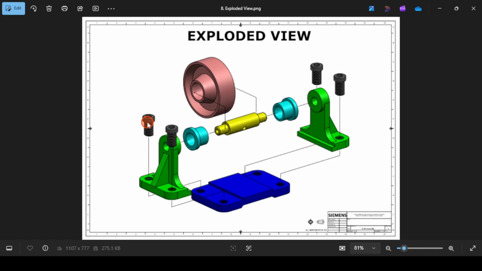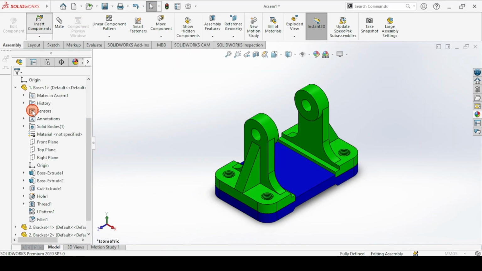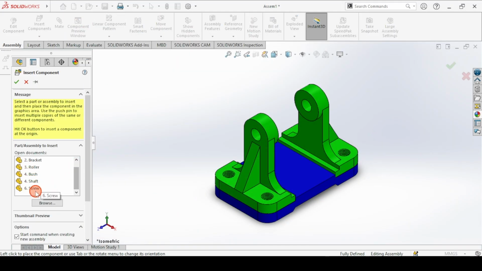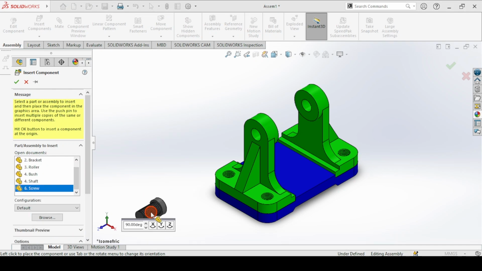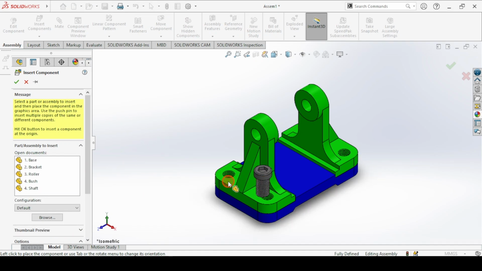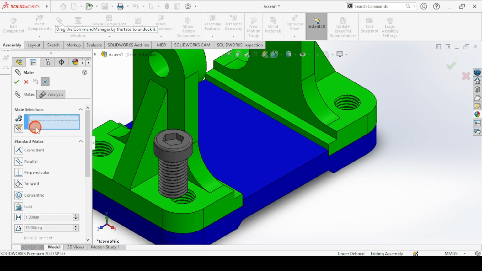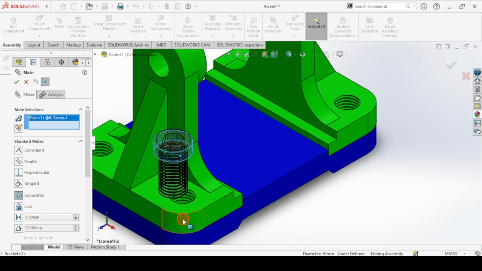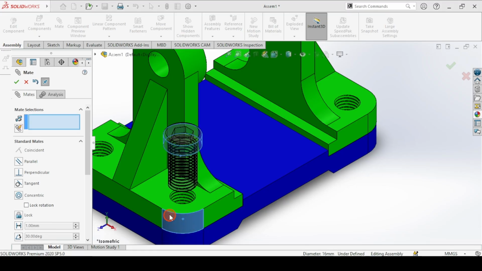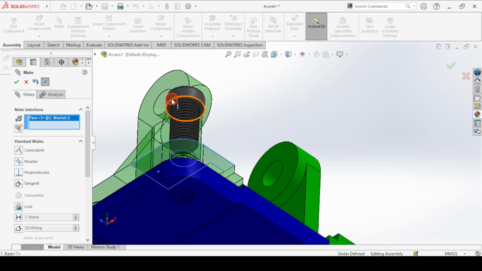So we insert screws here. So we insert just one screw and then pattern to get 4 screws. Insert component, screw, rotate about the x-axis to be like this, meet, and then again concentric, this shaft, and then this fillet arc, and then meet this face and this face.